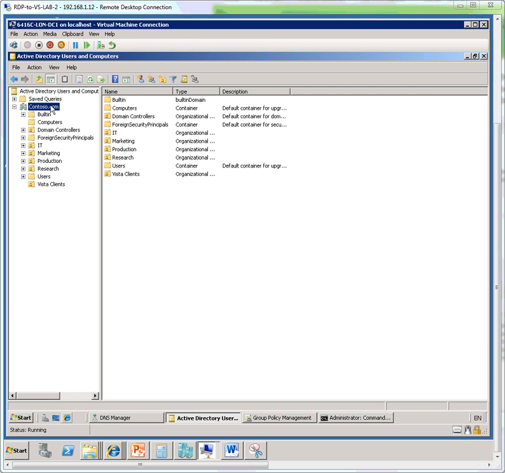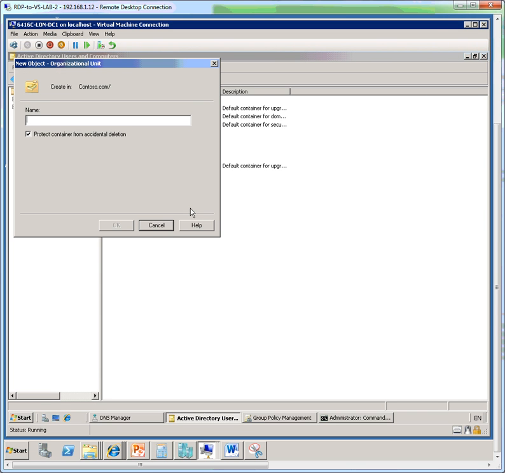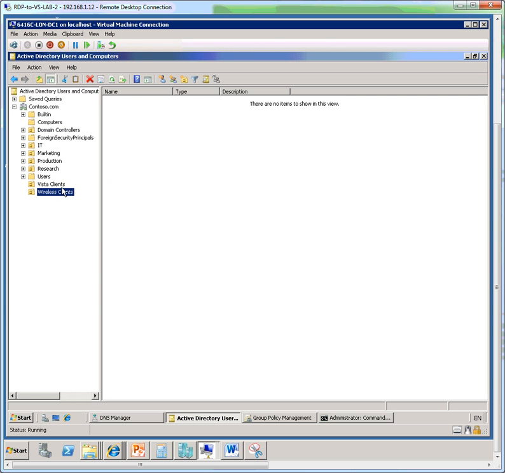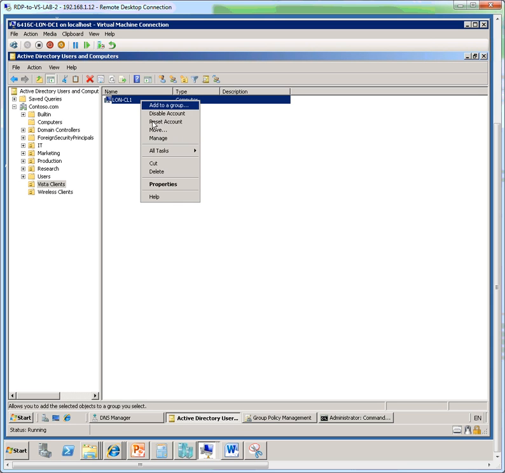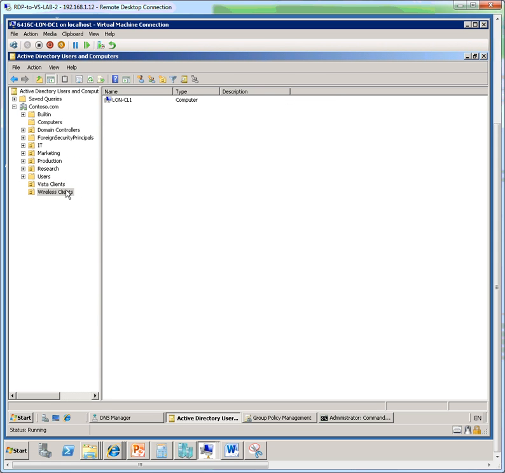So I have Active Directory Users and Computers open, and I right click the domain, choose new OU, and I'm going to give this OU the name of wireless clients and then click OK. Now in the previous demo we moved the client machine LUN-CL1 to the Vista clients OU, so we're going to now further move this client machine to the wireless clients OU that we just created. So now we see that it shows up in the wireless clients OU.